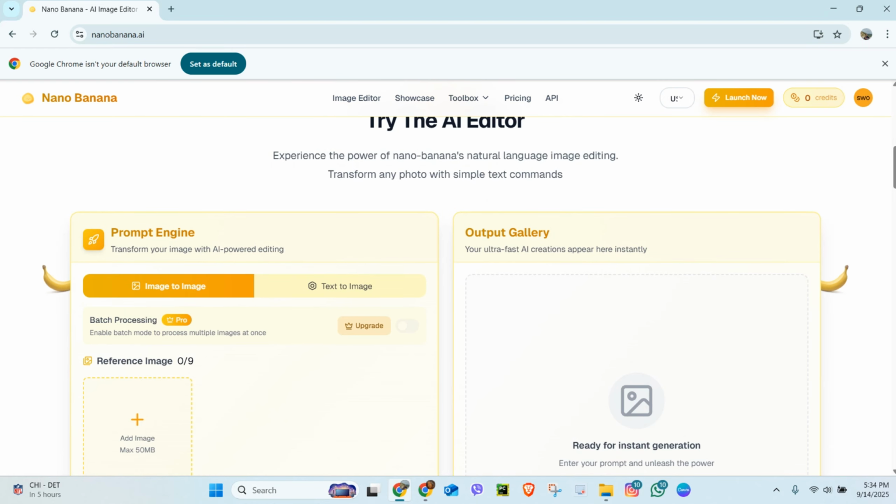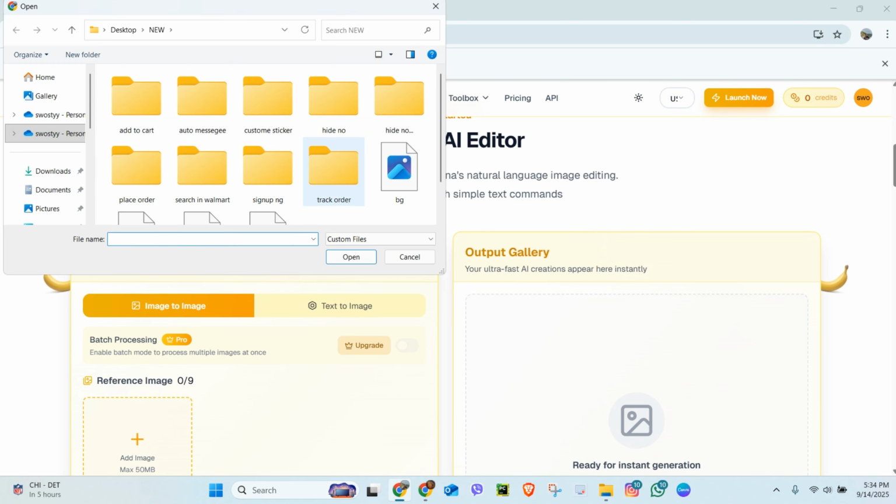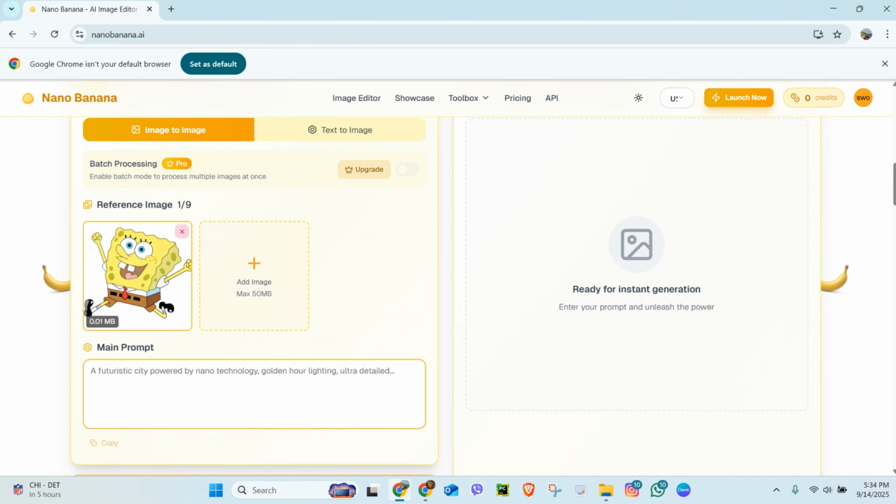Here you will see two options, image to image and text to image. For this demo, let's select image to image and upload the photo you want to edit by tapping add image. Now, in order to adjust the color, tap on the main prompt field.